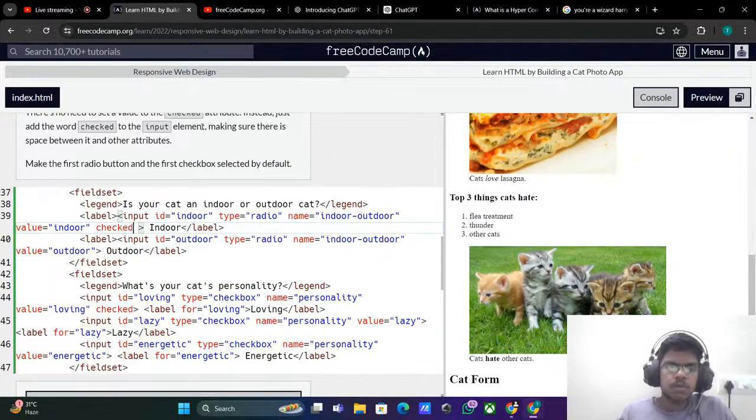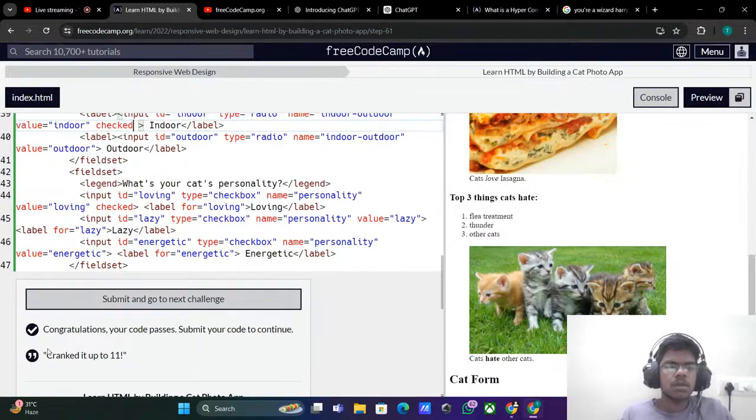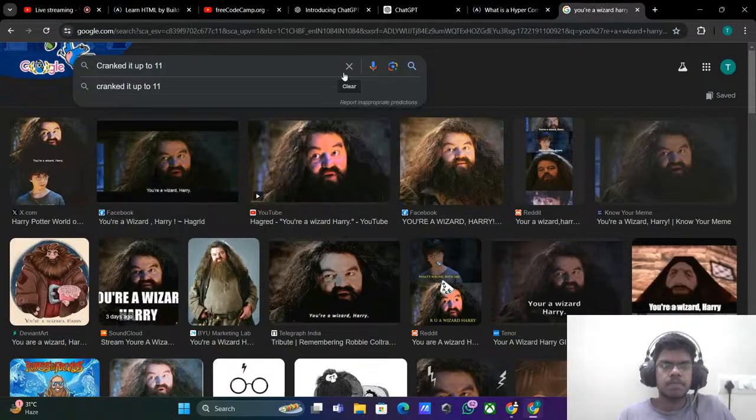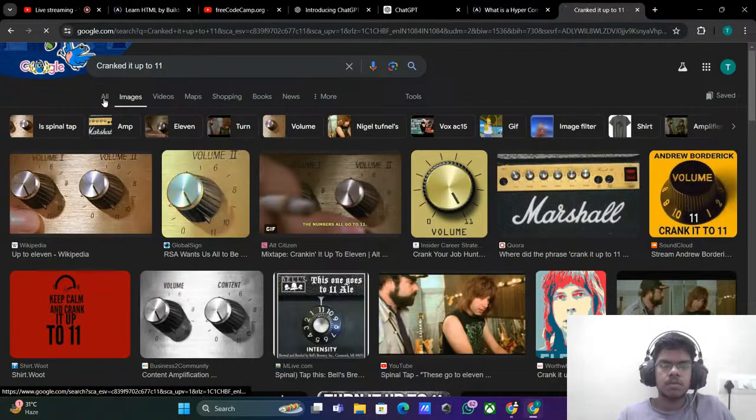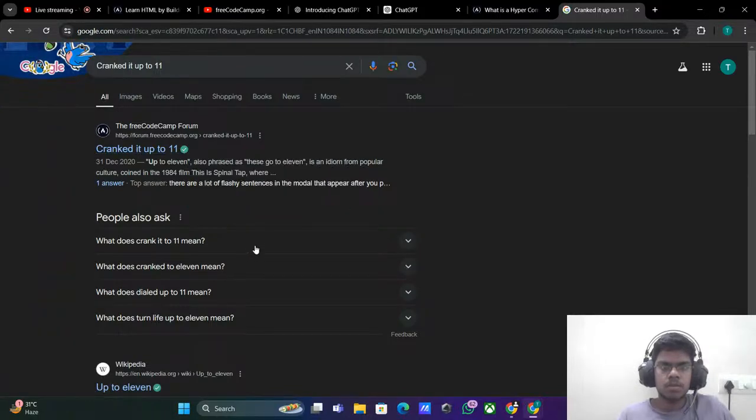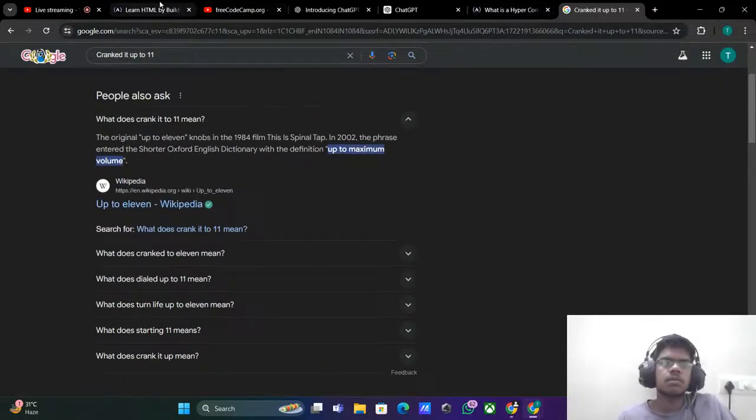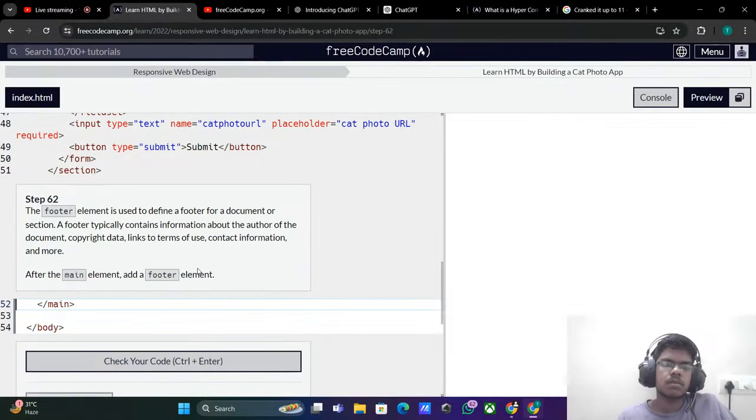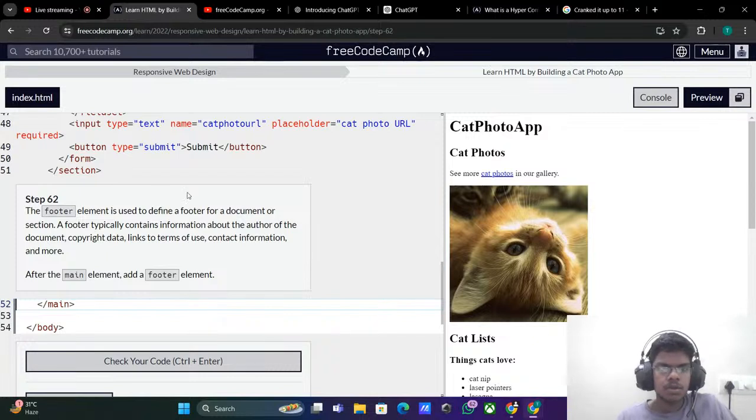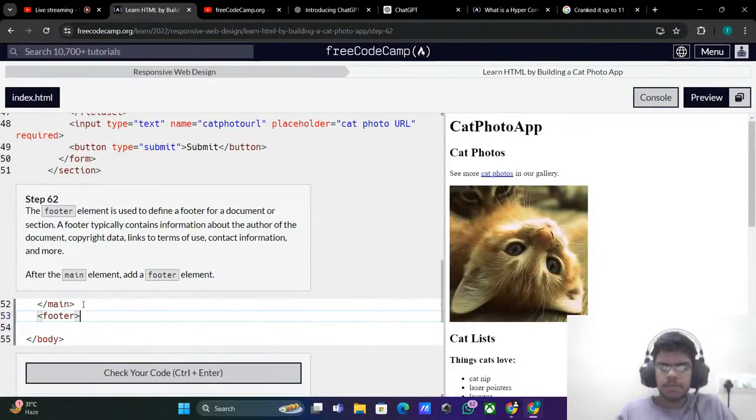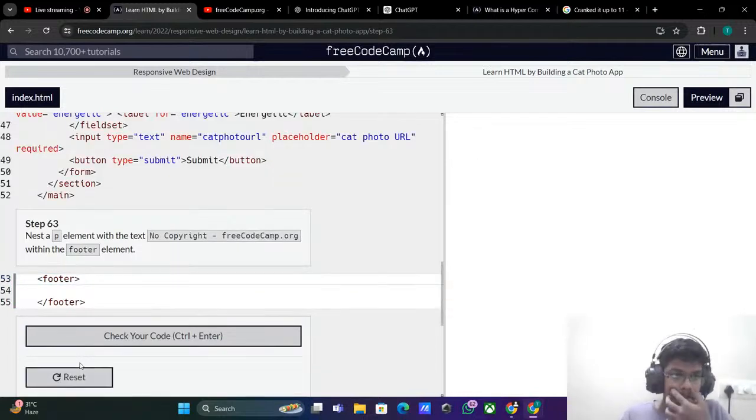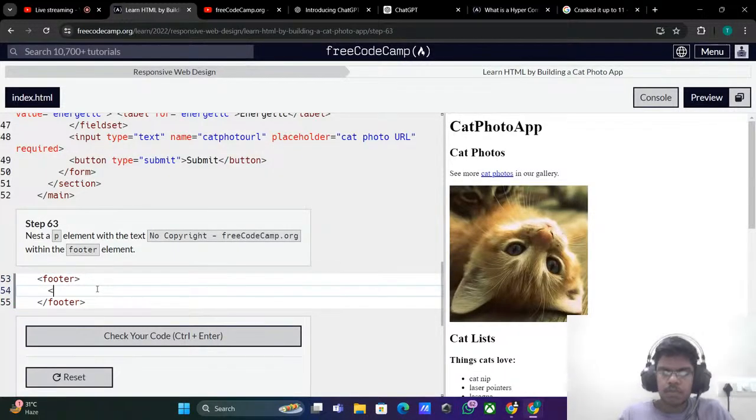Change. Current it up to 11. The footer element. Okay, we'll add a footer element. Paragraph.